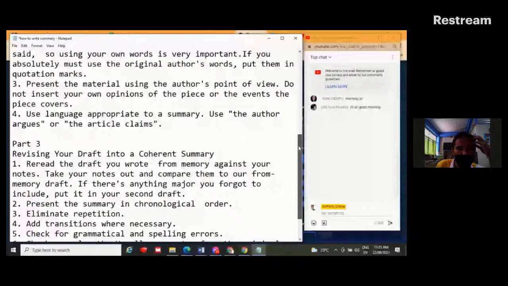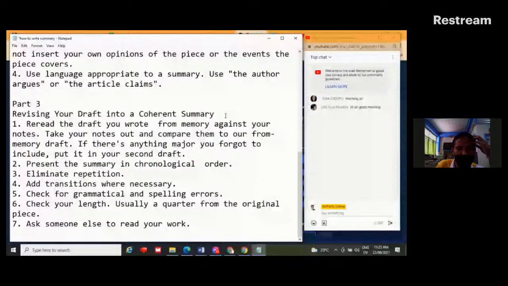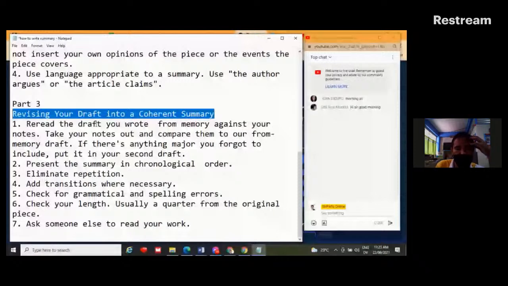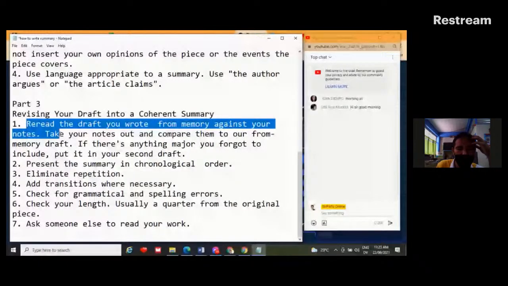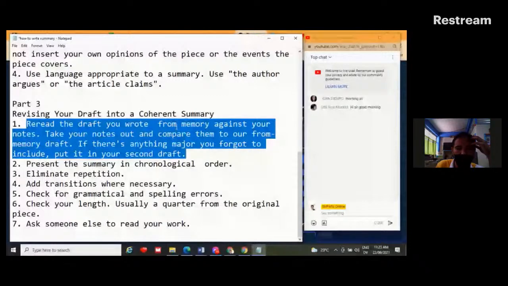Then after that, it is not your finished product yet. You need to revise your draft, because it's normal that there are errors in the making of your summary. The first step is you need to reread the draft you wrote from memory against your notes. Take your notes out and compare them to your from-memory draft. If there's anything major you forgot to include, put it in your second draft.